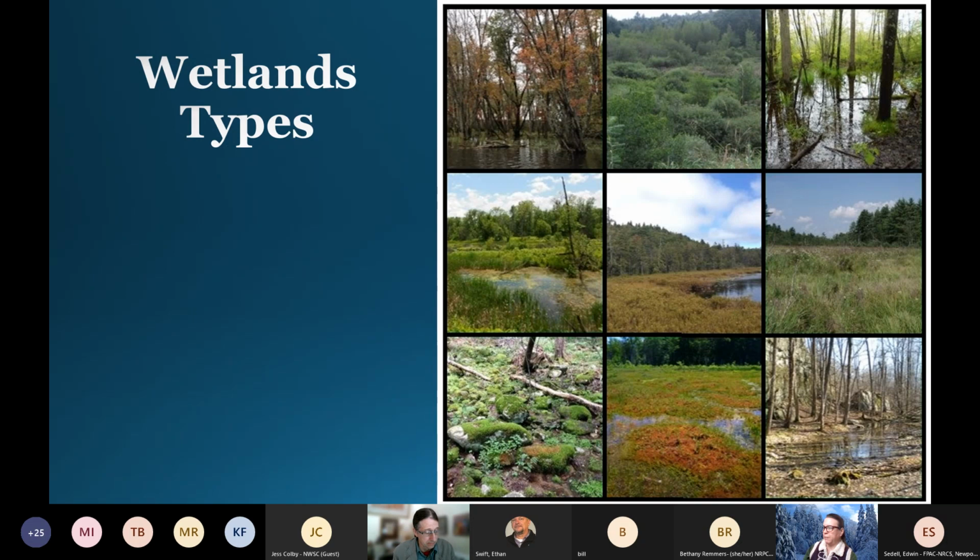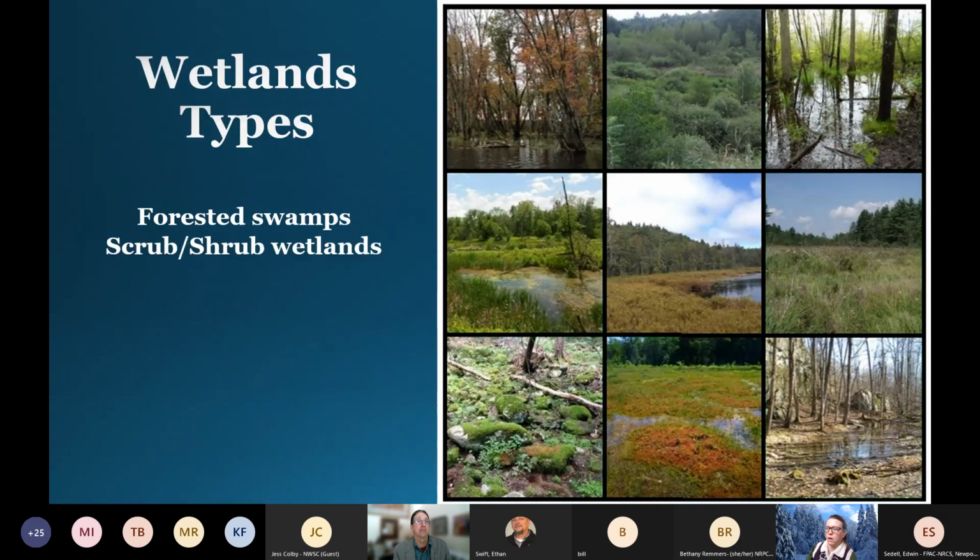So a lot of people think about wetlands and immediately it comes to cattails. If you'll notice, none of these photos actually have cattails in it, but they're all wetlands. And that's because Vermont is lucky enough to have a number of wetland types. And these include our forested swamps, our scrub shrub wetlands, so willow and alder, our emergent marshes, which yes, can include our cattail marshes, bogs and fens, our seeps.